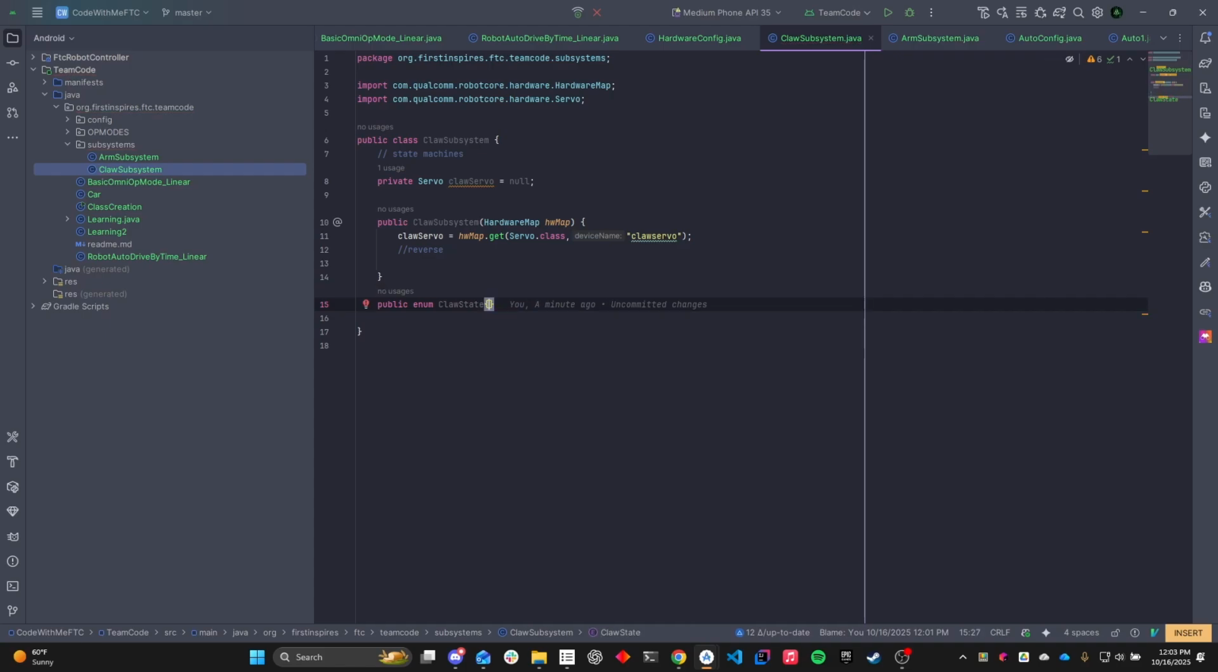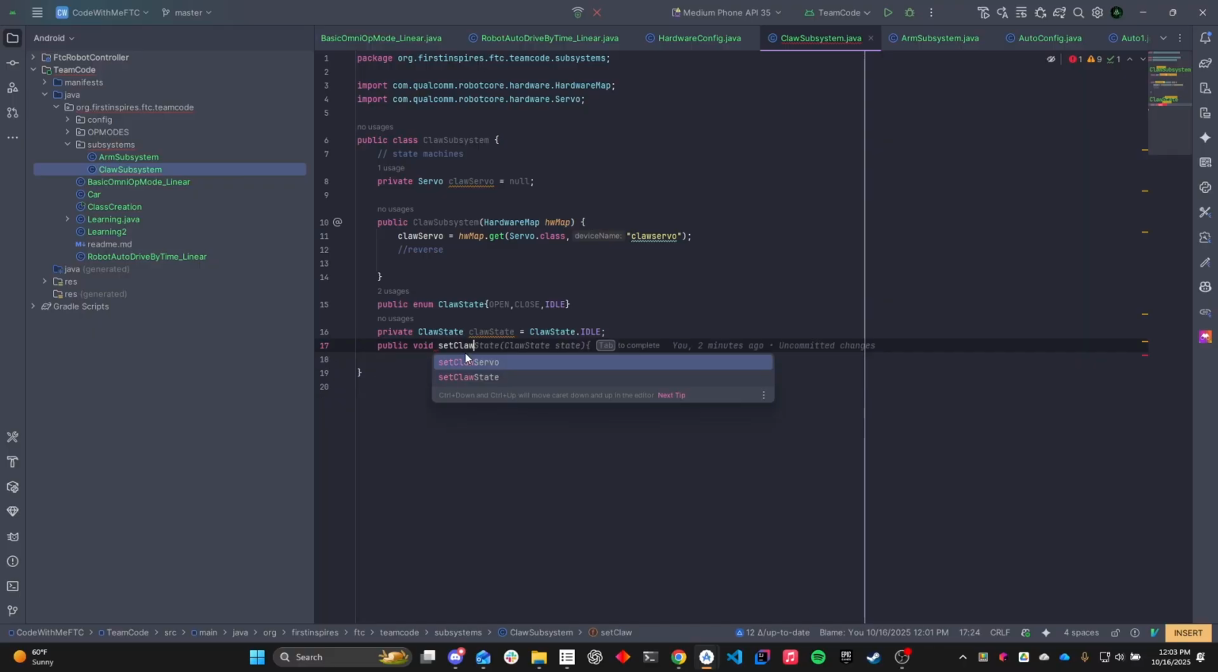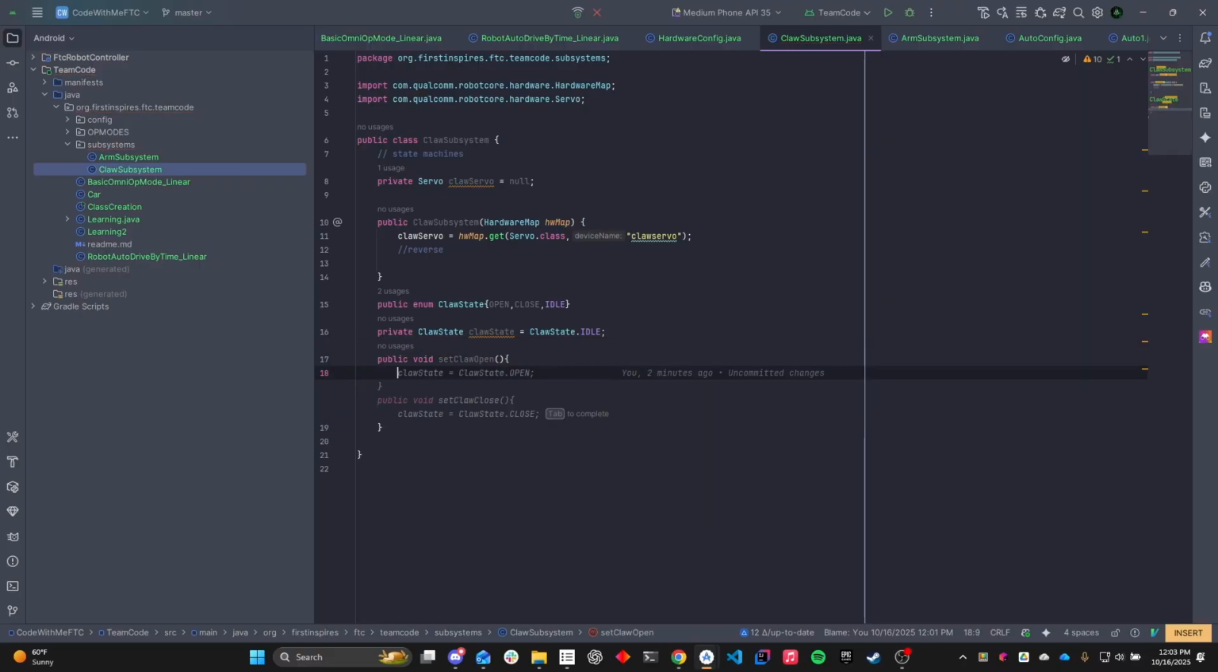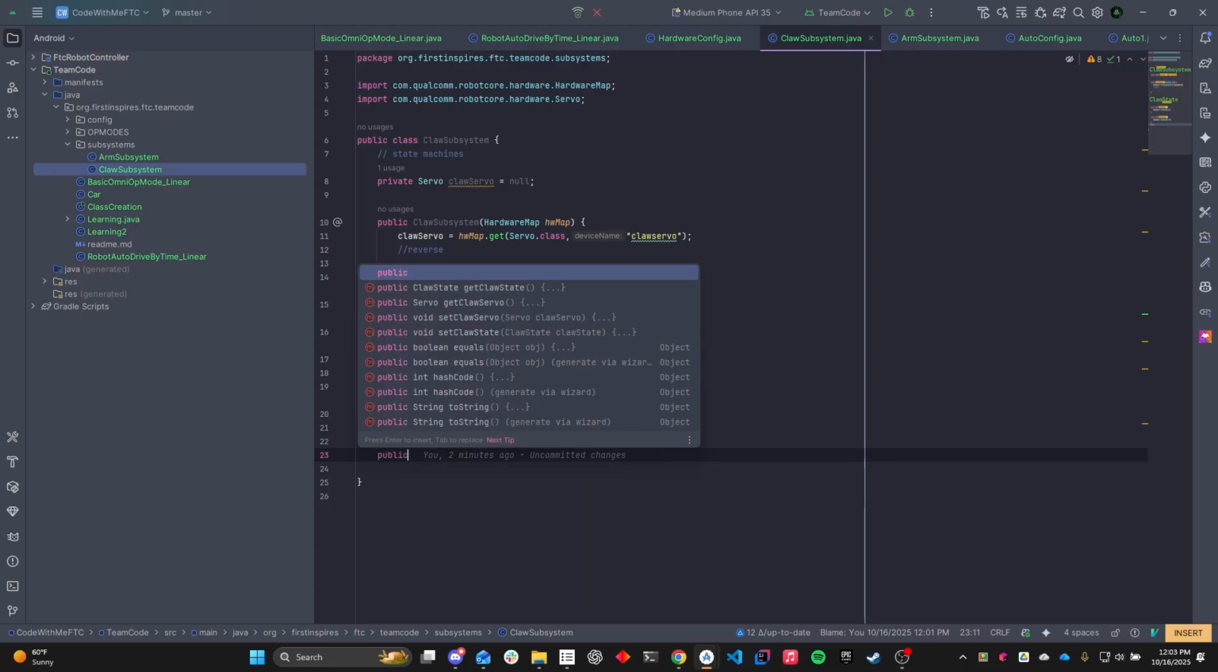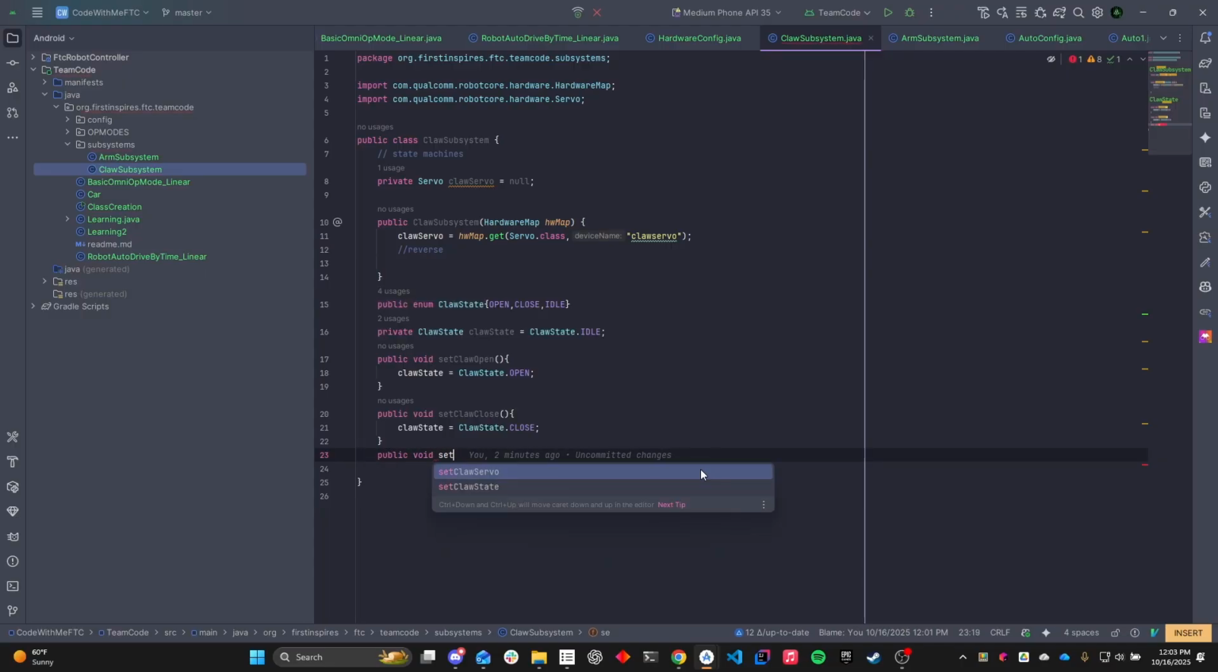Remember, you can call this whatever you want to. We'll add open, close, and idle for the state. And then we have to add a private ClawState, and then set it to our initial value, which is going to be idle in this case. Now we're going to add a public void, and we're going to set claw open. And all we're going to do in here is just go clawState is equal to ClawState.open. We'll add a close for that one too, and we'll also add an idle, though you probably won't need it.